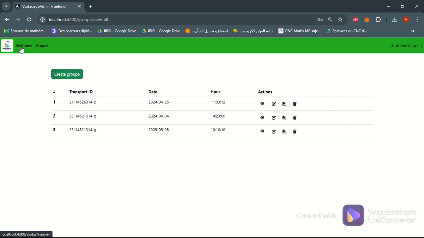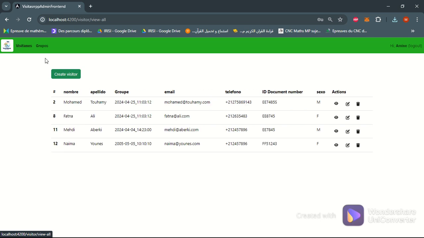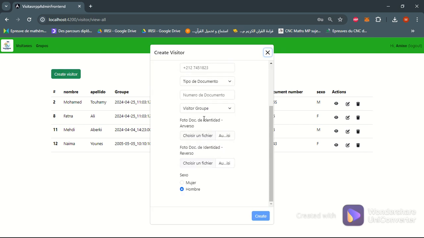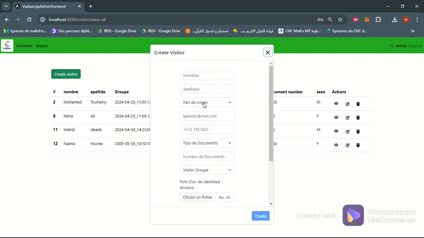We can also manage visitors. As an administrator, we can manage visitors. So I click here, so I can either create, see details about the visitor, edit the information about a visitor, and the last thing is to delete a visitor. So first I can create a visitor, by giving this information.